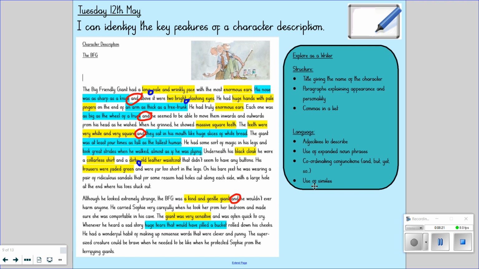The use of similes. Okay, so we will look at expanded noun phrases and we will look at similes during our lessons this week. Tomorrow we're going to specifically focus on expanded noun phrases, and Thursday on the use of similes. So I've tried to highlight in a blue highlighter pen some examples of similes.